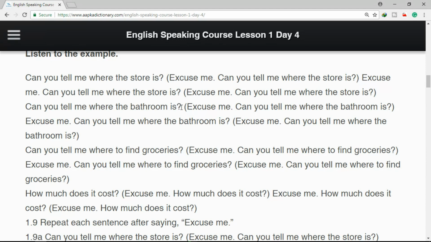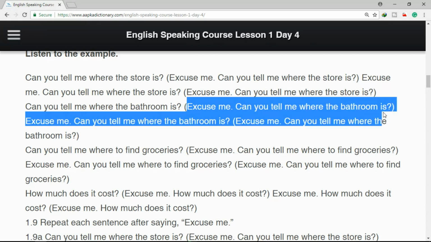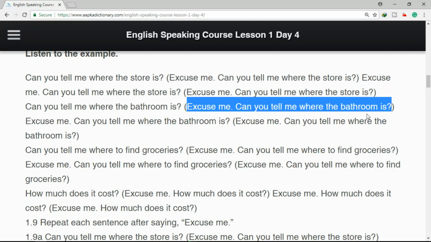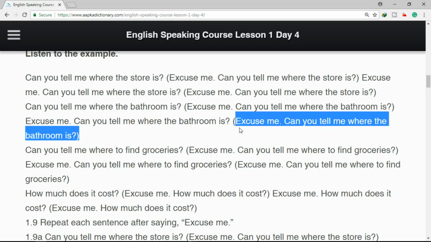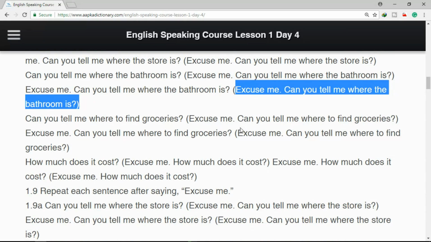Can you tell me where the bathroom is? Excuse me, can you tell me where the bathroom is?